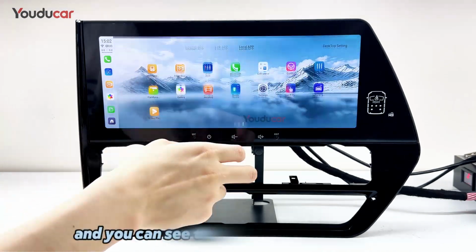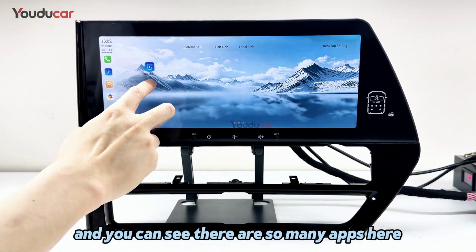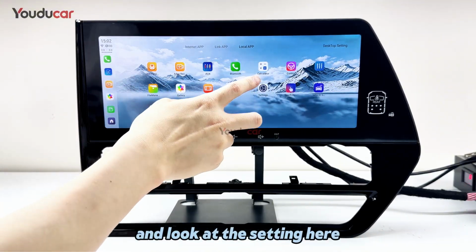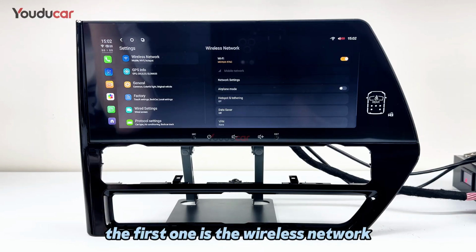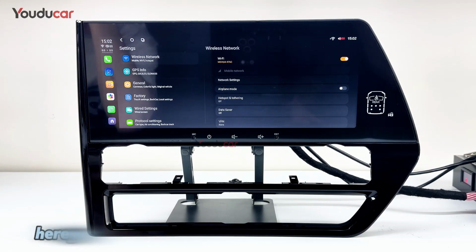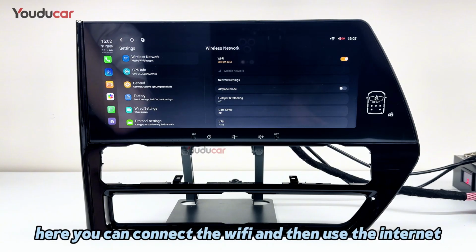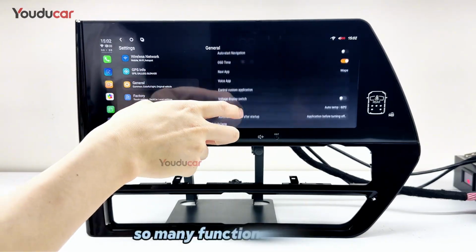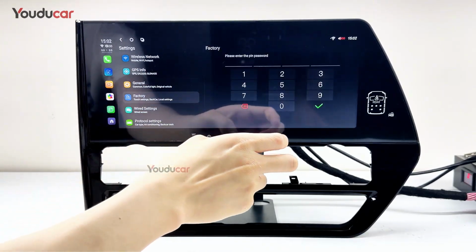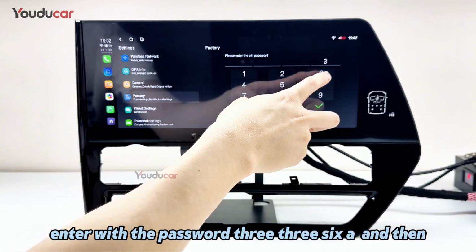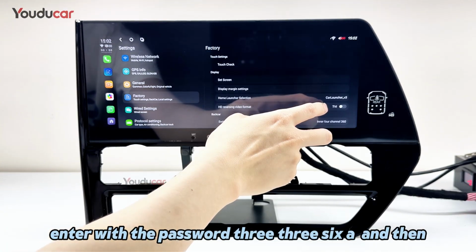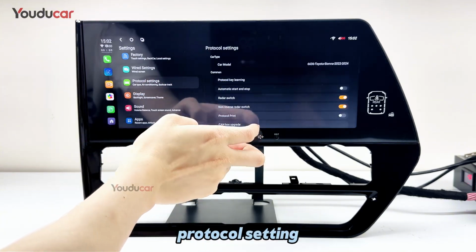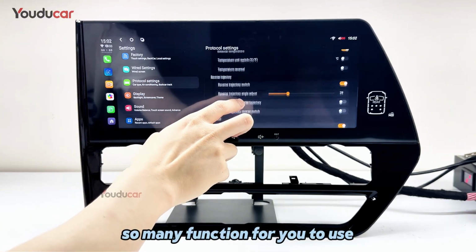Tap the menu and you can see there are so many apps here, and look at the settings here. The first one is the wireless network. Here you can connect the Wi-Fi and then use the internet. GPS info, general, so many functions. Factory, enter with the password 368, and then wire setting, protocol setting, so many functions for you to use.